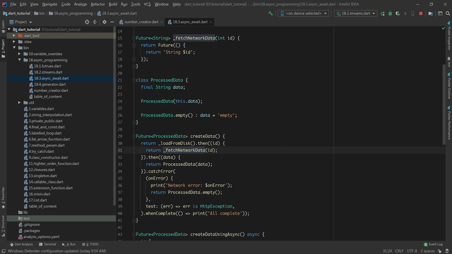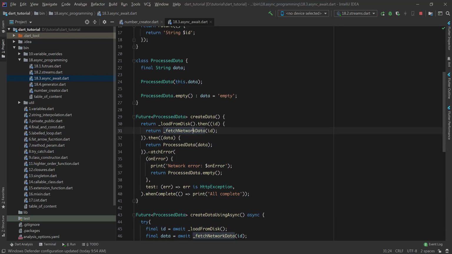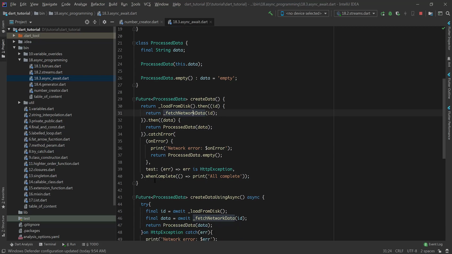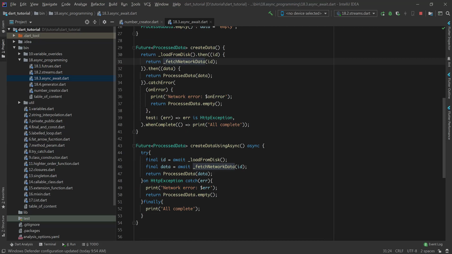And if any error occurs in this process, then we are catching the error in the catchError section, where we have an onError function which is testing for HTTP exception, and if any HTTP exception occurs, then it is printing the error and returning us an empty ProcessData. And at last, when all of this is complete, then we are calling the complete function which is printing "all complete". Now let's see the same example with the help of the async await keyword.